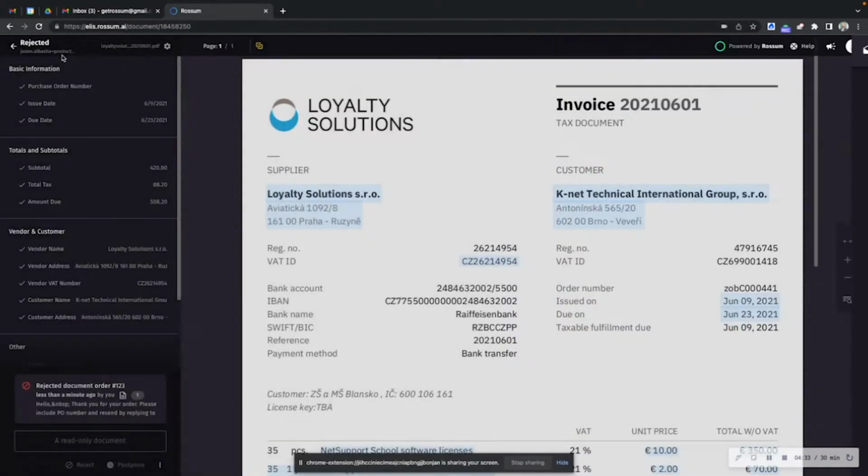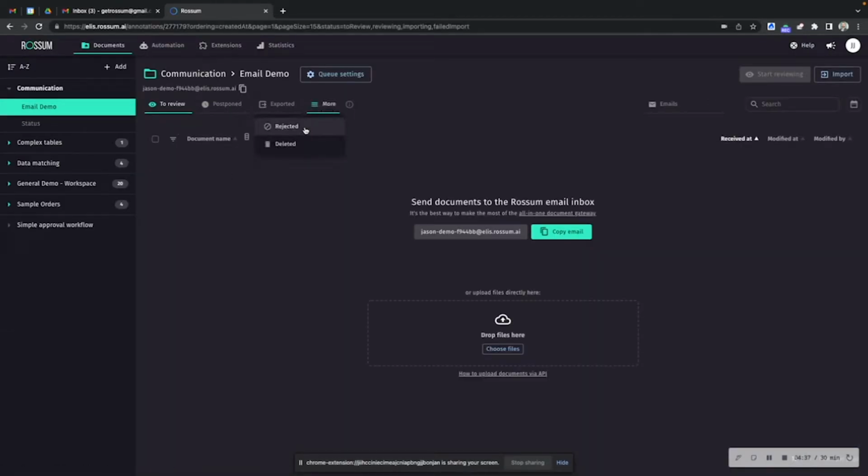So I'm going to go back out. We can see here that this document has now been rejected. It's no longer in the to review. It's now in the rejected status. So I'm going to go back out.